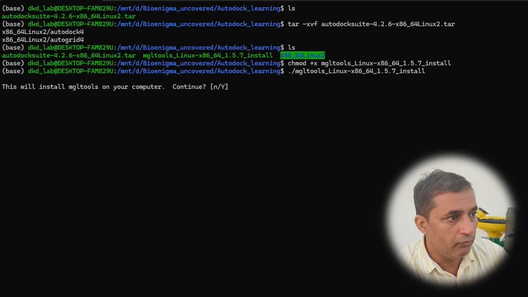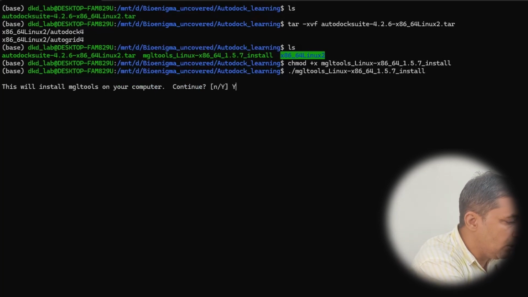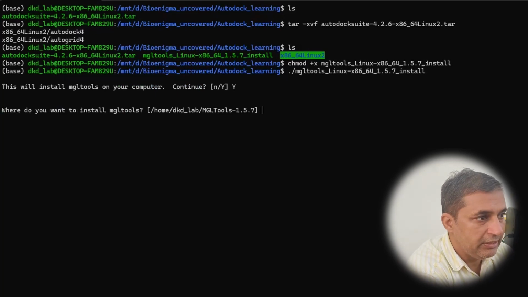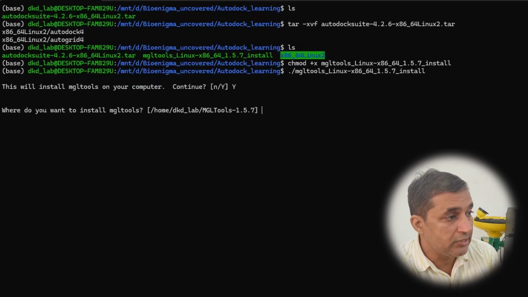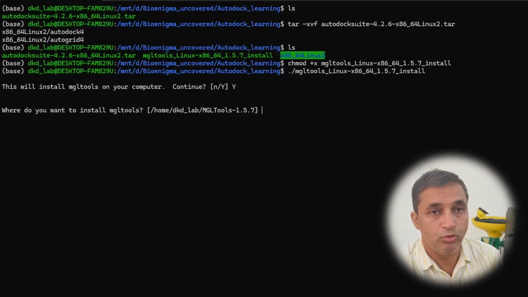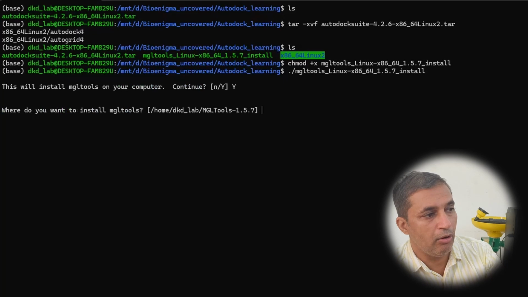This will install MGL tools on your computer. Continue. N for no, Y for yes. Of course, type Y for yes. Hit the enter button. Then again a prompt appears on your screen. It says, where do you want to install MGL tools? Home, DKD, lab, or MGL tools.